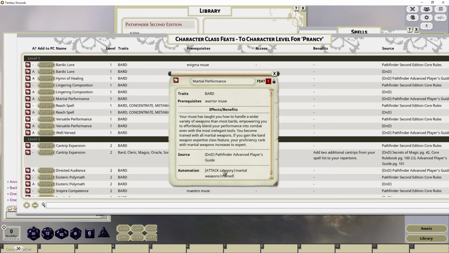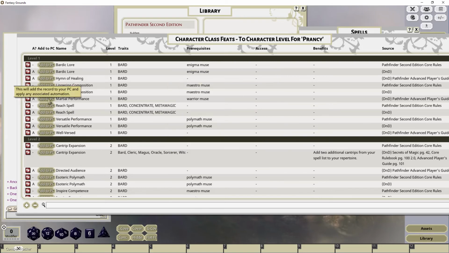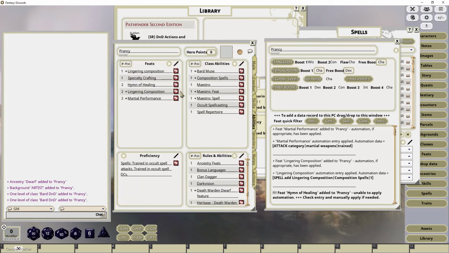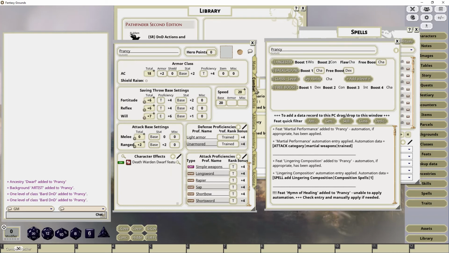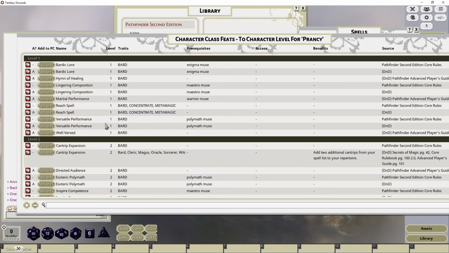Looking at martial performance, this is one of the ones that adds something to your character that's a little bit different that you might want to keep track of. This is one of those types that when we add it, it'll come down and add abilities and stuff here. Martial performance gives you trained in martial weapons, which adds to the combat tab. So that's one of the automations we added with that.